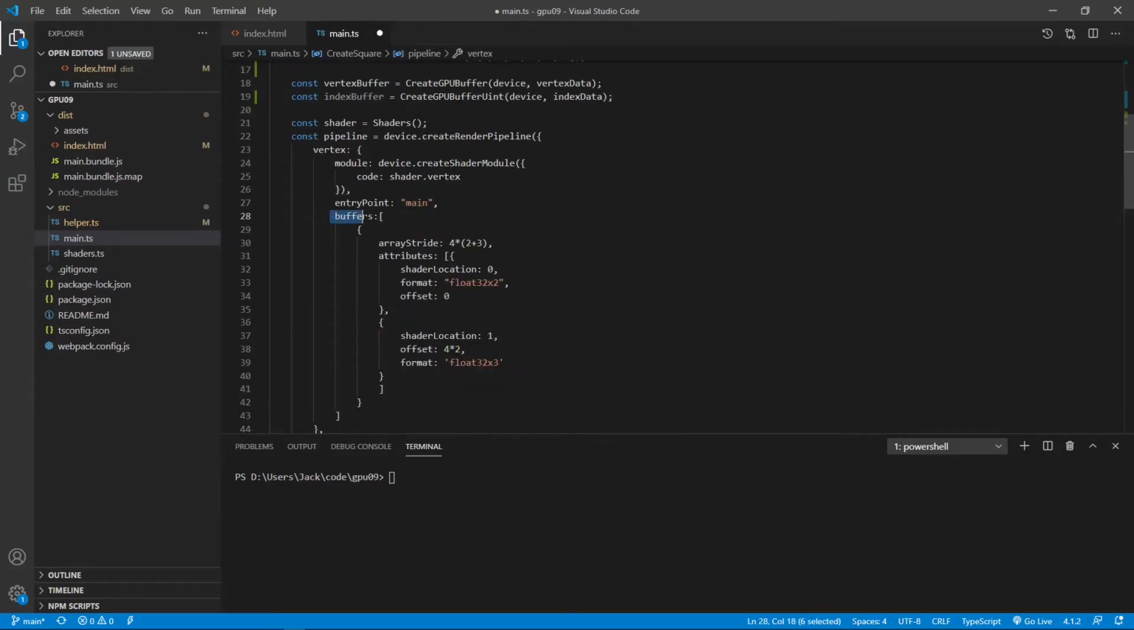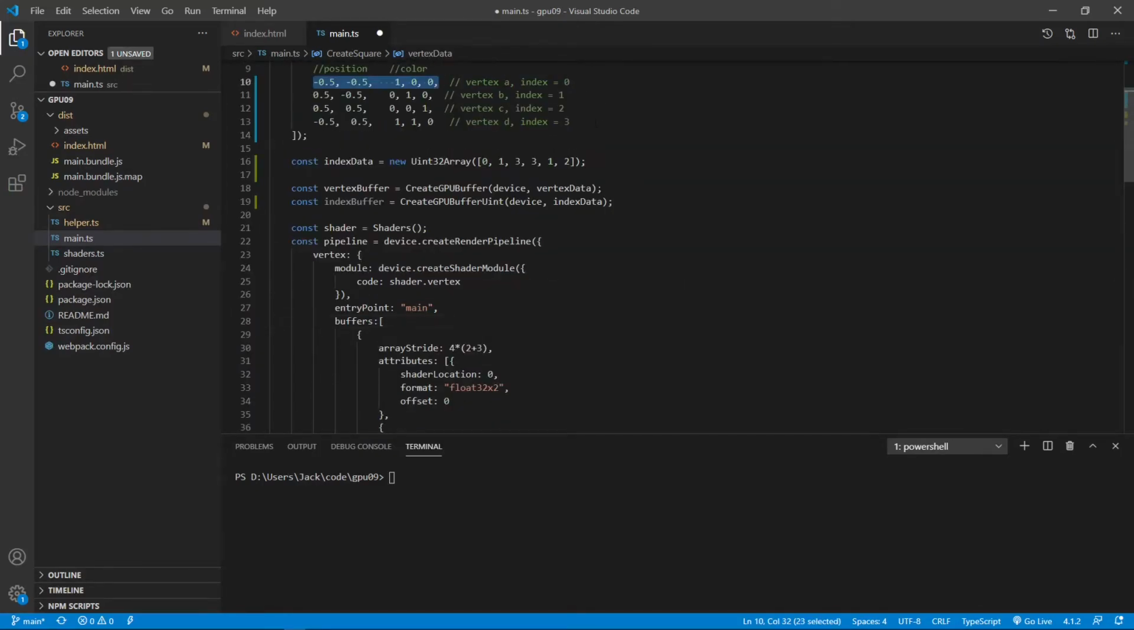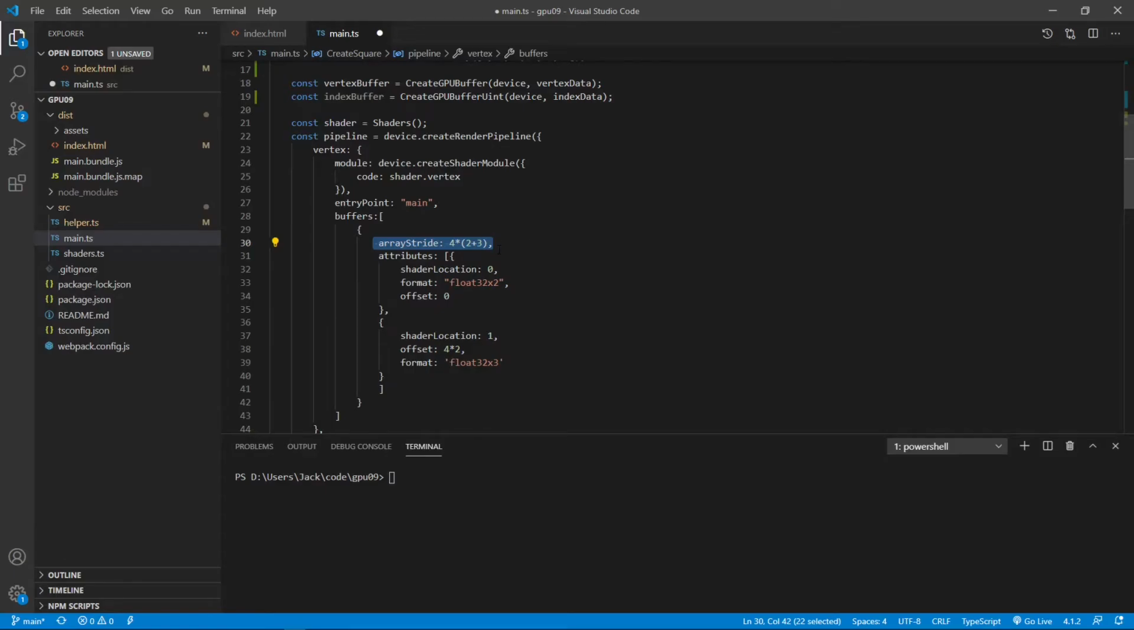Now we have a buffer attribute inside the render pipeline. But here we don't need to make any change to this attribute, because for array stride we still have 5 floating 32 numbers for each vertex. So here array stride is still 20. So we still assign shader location 0 for the vertex position and shader location 1 for the vertex color. Similarly, the offset is 0 for the position and offset is 8 for the color. This code is the same as that used in the last example. So we don't need to make any change to this code.